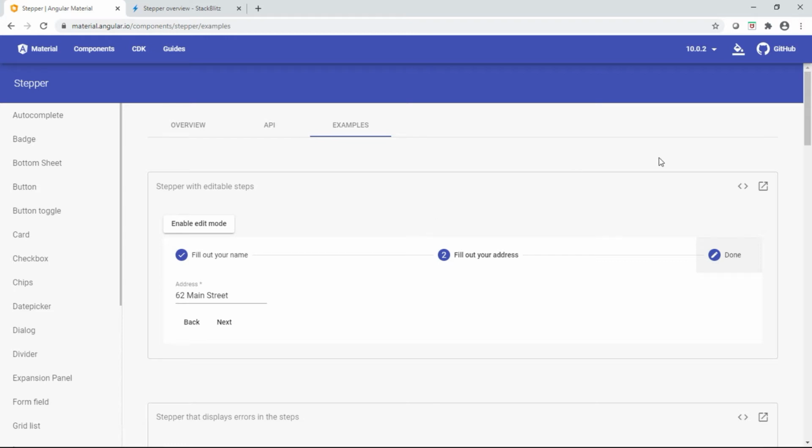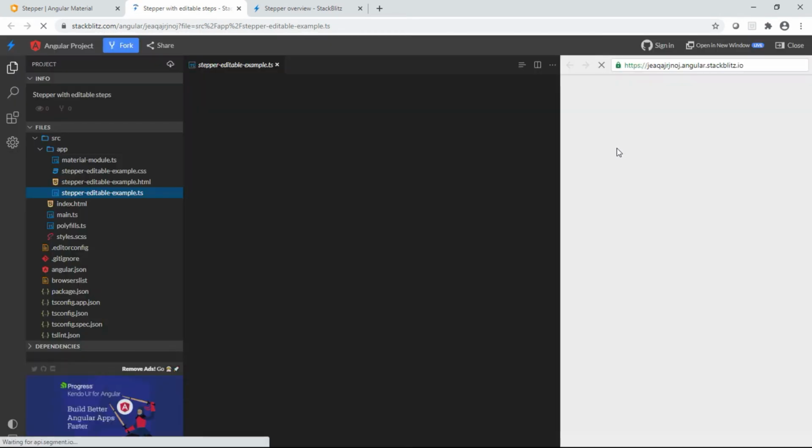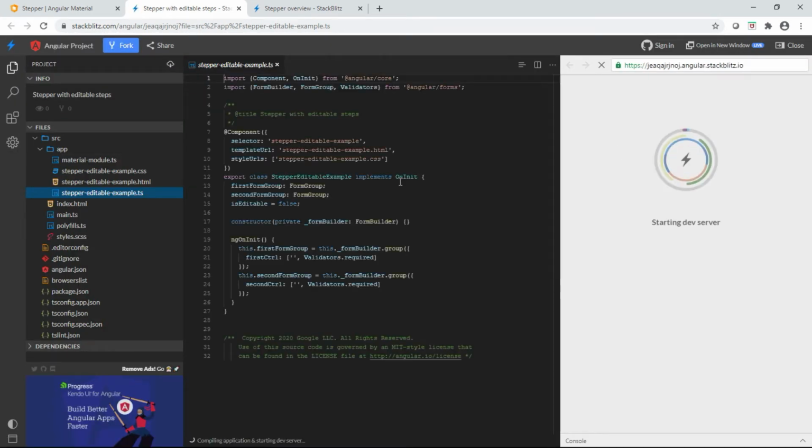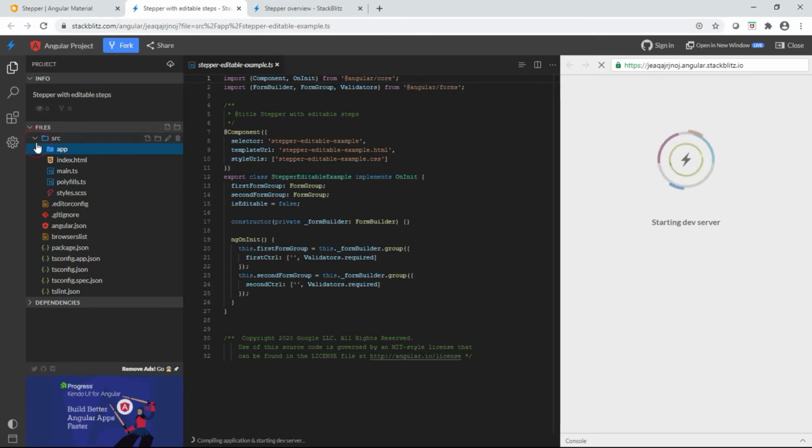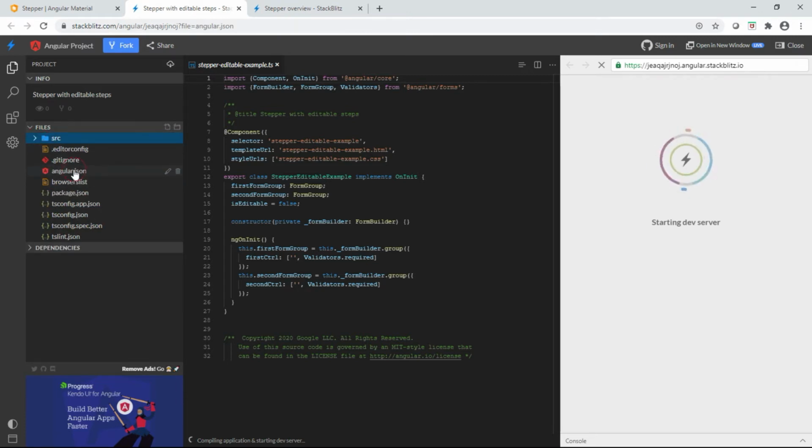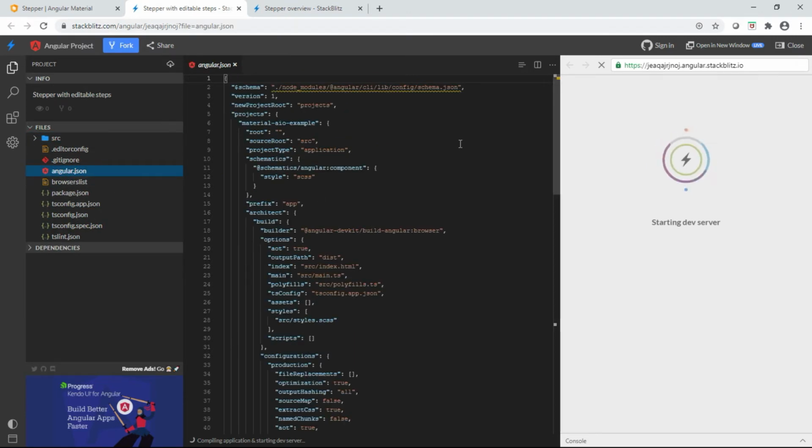So let's just very quickly look at the code and see what the big difference is here in editable mode. And once again, if I look at the application, I've got the angular.json file. I don't think anything's going to be too different with that.